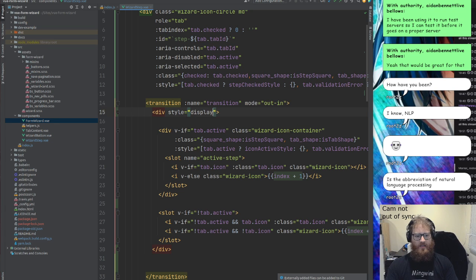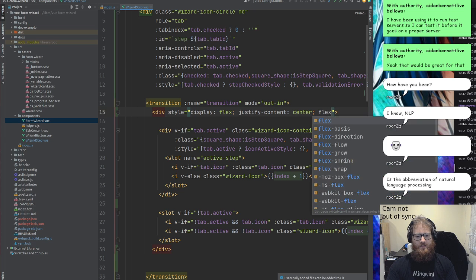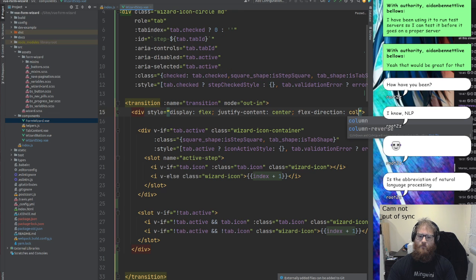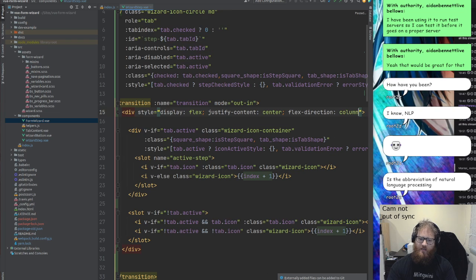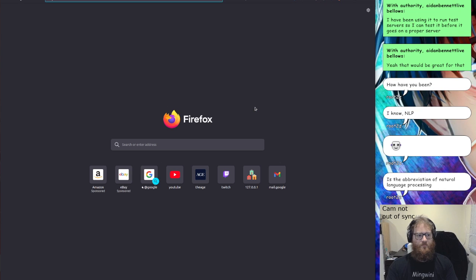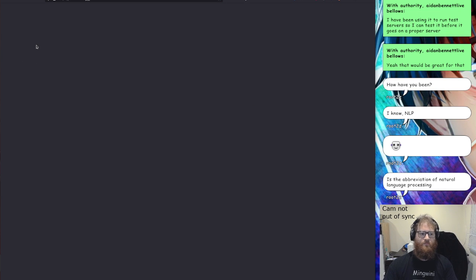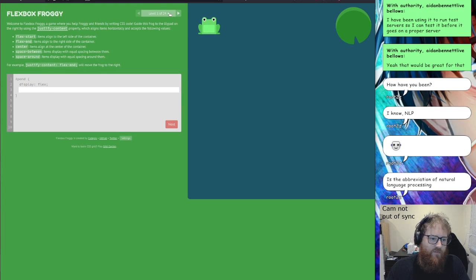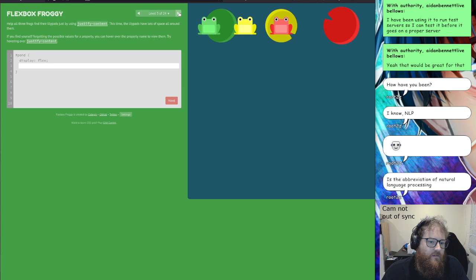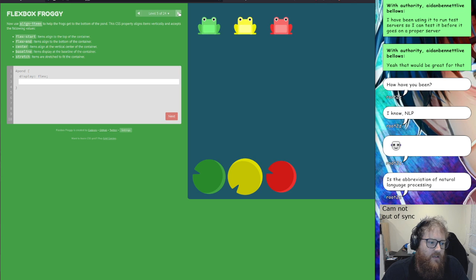Okay, display flex, justify content will be center, flex direction will be, now this is in column or rows. Oh, God, I keep getting this confused. Alright, Flexbox Froggy. Sorry, I always confuse myself. No, justify between, yep, alright, select start.